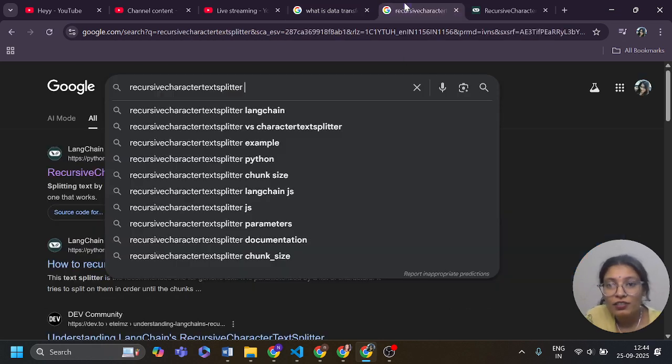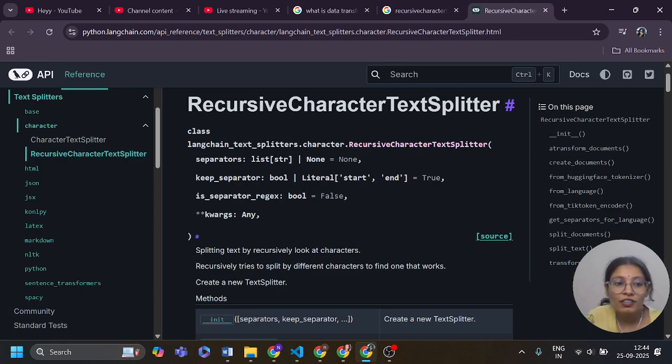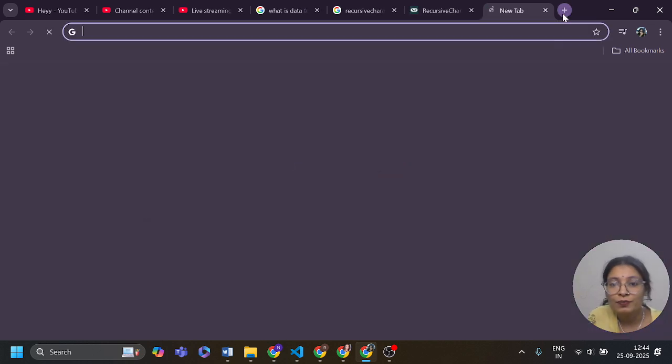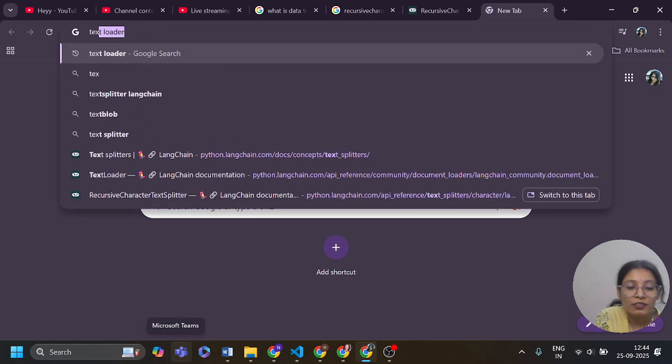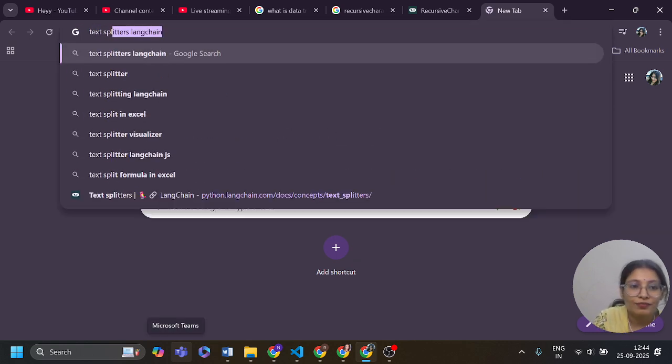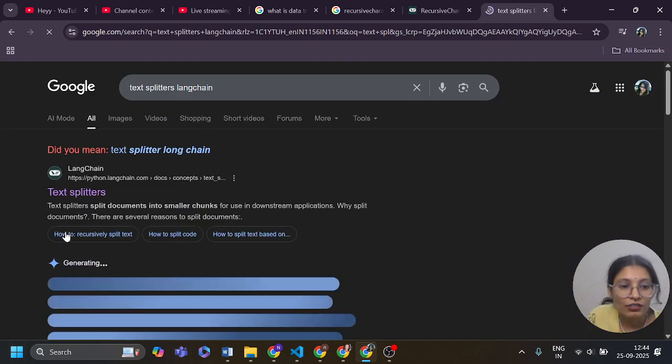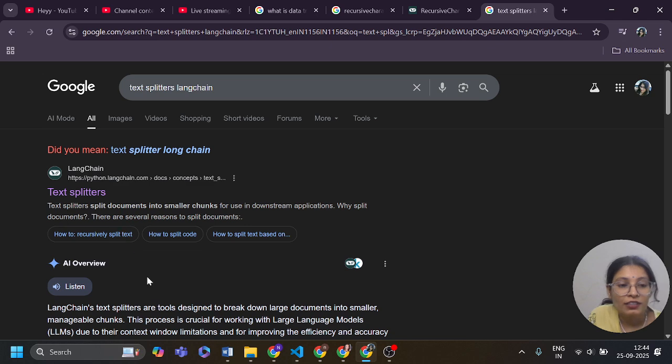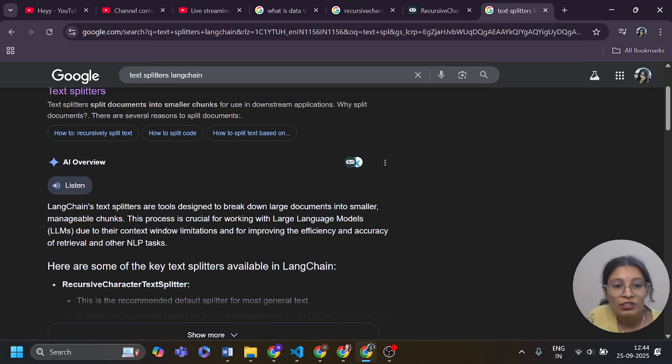So here we can see there are different kinds of text splitters, in LangChain. LangChain text splitters are tools designed to break down large documents into smaller manageable chunks. The process is crucial for working with large language models (LLMs) due to their context window limitation, improving the efficiency and accuracy of retrieval and other NLP tasks.